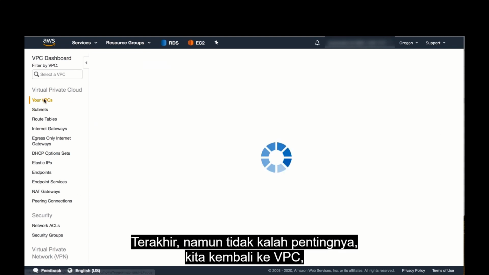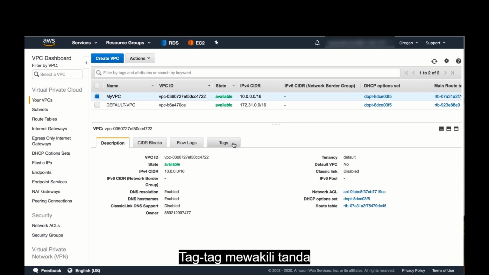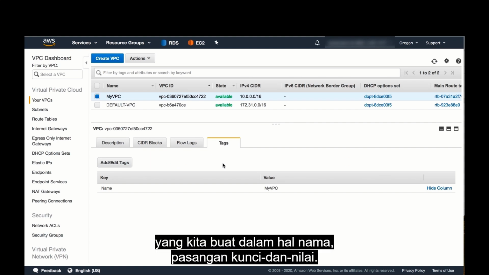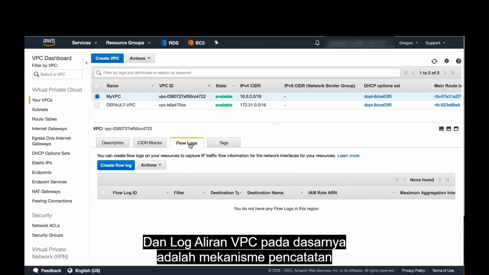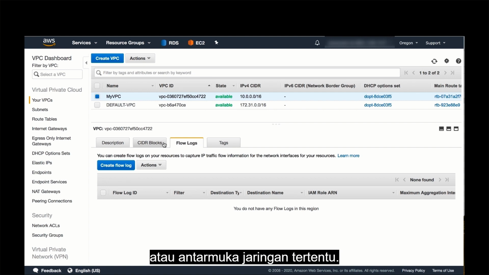Last but not least, we go back to our VPCs and we get to appreciate the VPC that we just created. The idea of tags represents the markings that we establish in terms of name, key, and value pairs. And VPC flow logs are basically the logging mechanism that captures all of the traffic that is moving in and out of this VPC or a particular subnet or a particular network interface.